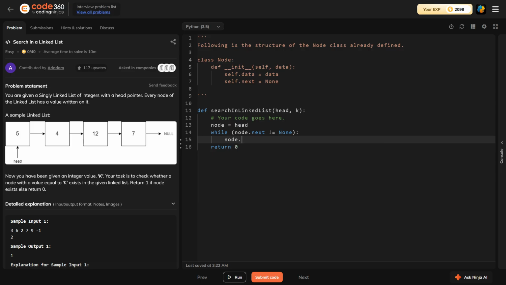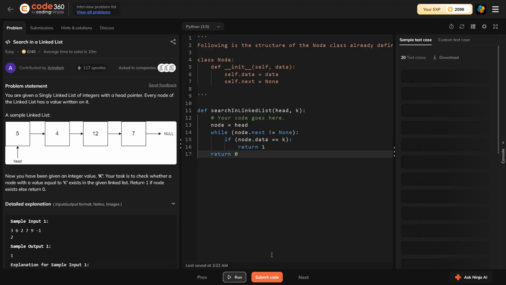If node.data is equal to the provided data, that is k, then we just have to return 1. That means we have found the data. Else, the while loop will run until the next node points to None. That means the whole linked list is traversed, and at the end it will return 0. So let's run the sample test case.